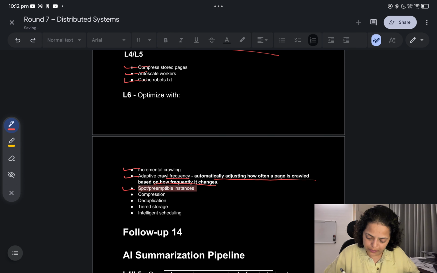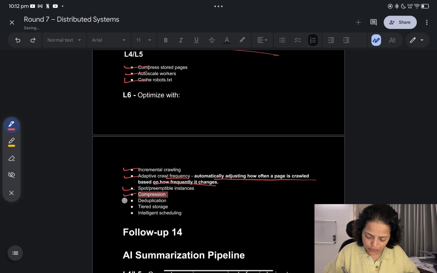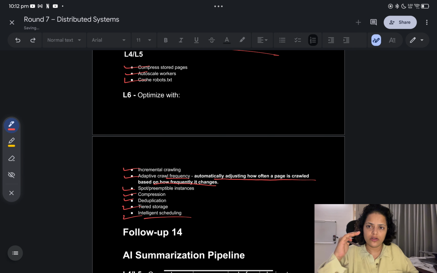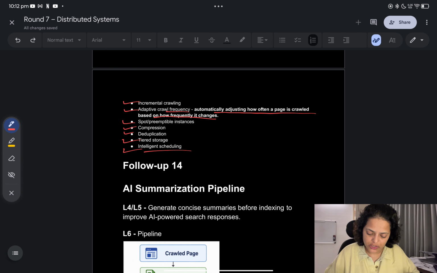Then spot or preemptible instances, we have seen that, right? If nobody is using those instances, AWS or any other cloud service will provide them to you at low cost, and whenever someone requires them, it will take them back, and then the process will resume from where it stopped, with new instances whenever they are free. Now compression, deduplication, tiered storage, and intelligent scheduling. Tiered storage means hot, warm, cold, with different cost for each storage.